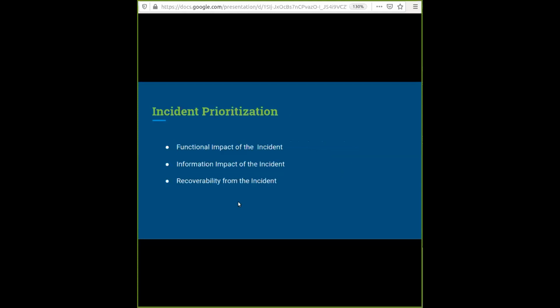Then incident prioritization. This is the most important process when handling an incident. It should be handled as follows. First, the functional impact of the incident. This typically impacts the business and results in a negative impact for all of the users. Second, the information impact of the incident, which affects the confidentiality, integrity, and availability of the organization. And third, recovering from the incident, which determines the amount of time and resources that the organization must spend to recover from the incident.